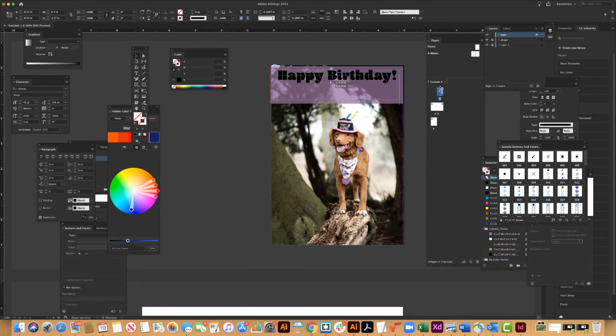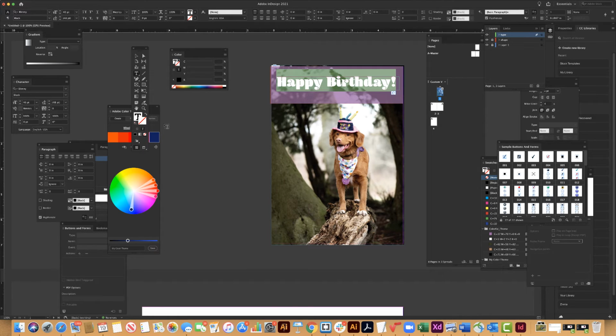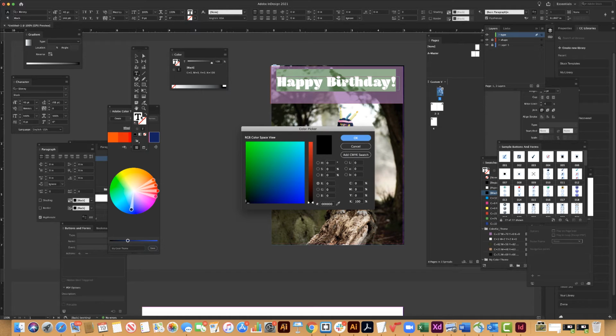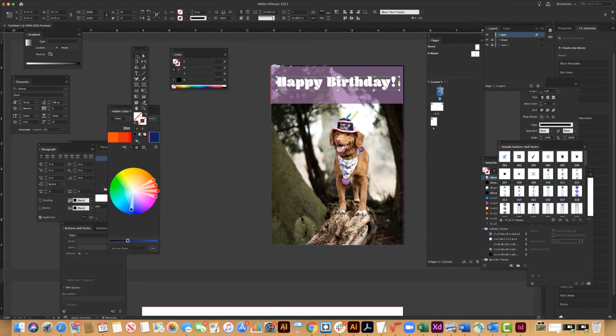I'm going to bring this on down a little bit, and I can re-change the size of the box that it's in. I'm going to change the color of my font, and I'm going to double click on in. I'm going to actually make it white, see what that looks like, and hit OK. Click on off, and I have happy birthday.